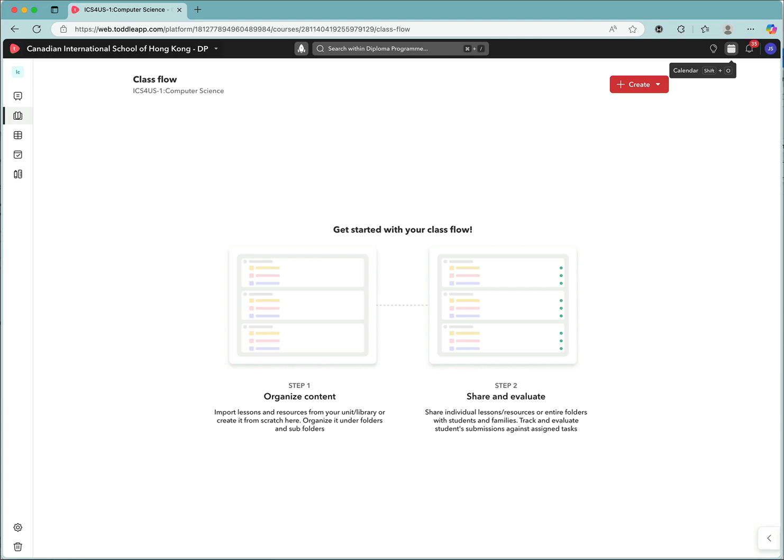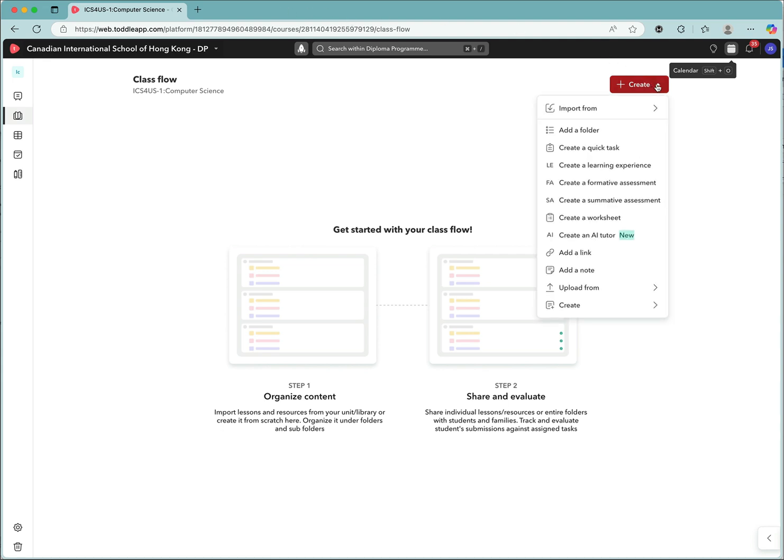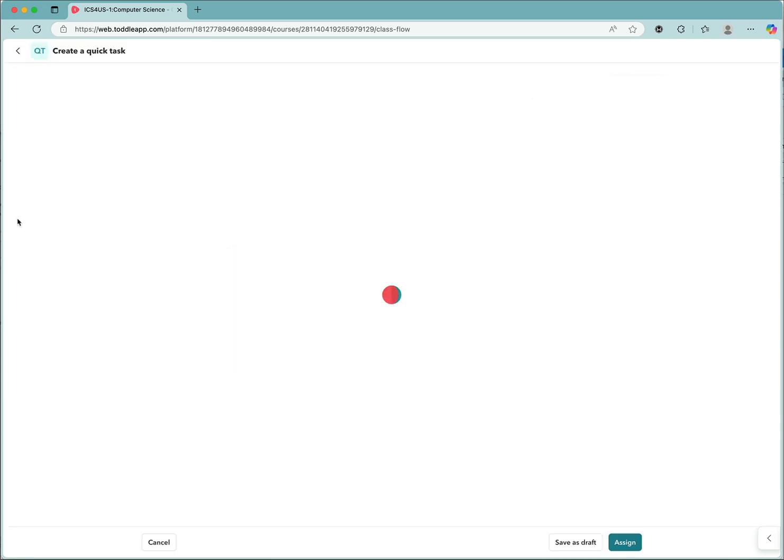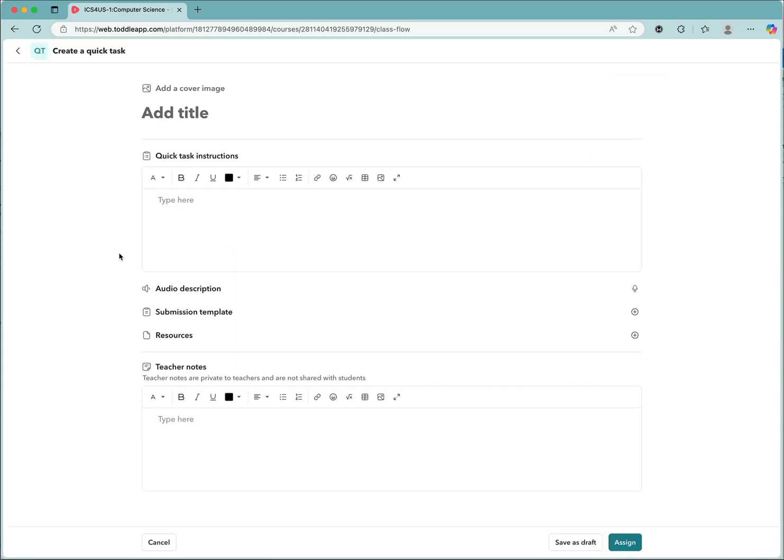Okay, so to do this, I'm going to come into my class flow in Toddle, and then I'm going to create a quick task. In a quick task, these instructions here are the ones that are available to students, and these ones at the bottom, teacher notes, are only visible to you or anyone else who is a co-teacher in the class.